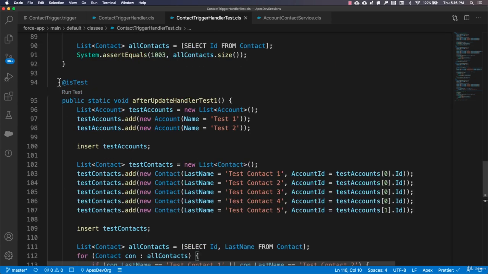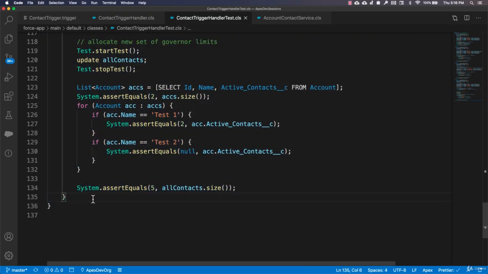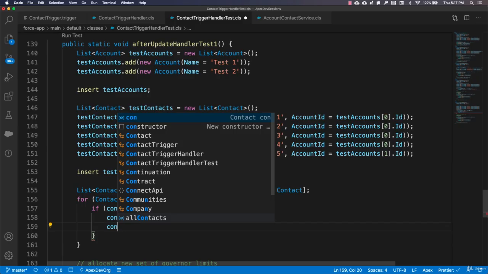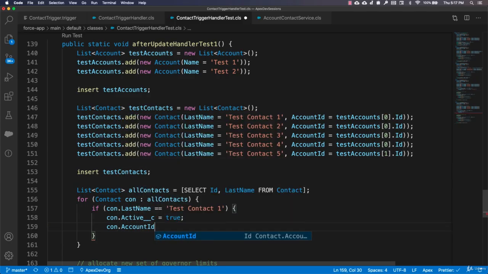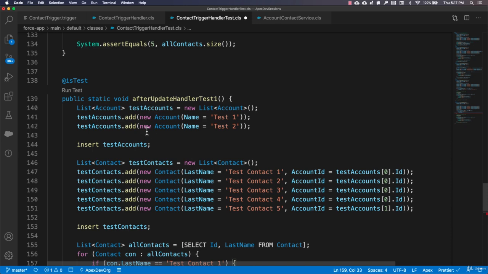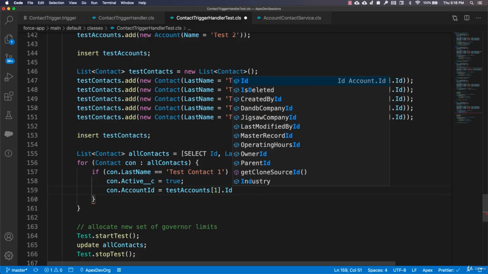So let's copy this complete method, paste it here, and here what I want to do is remove this test contact 2 condition, and for test contact 1 I want to mark active as true, and I'll change the account ID as well. So this should be the test account ID 2. Let's get the first element dot ID.